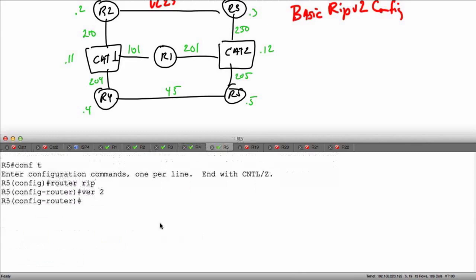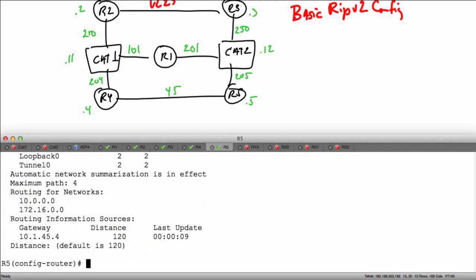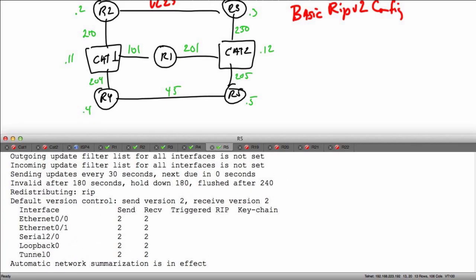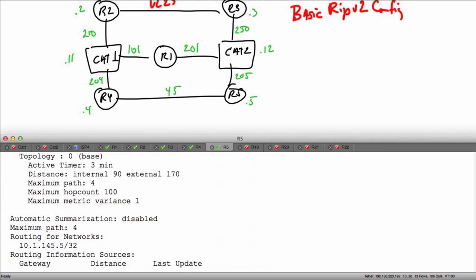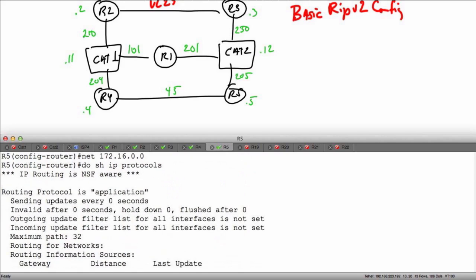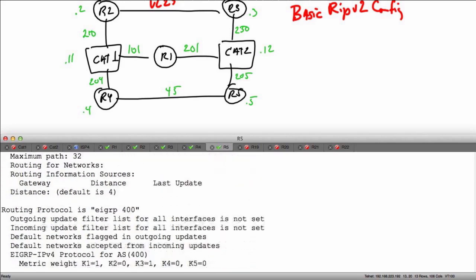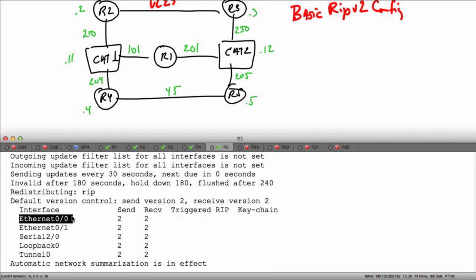Router rip, version 2, network 10.0.0.0 and network 172.16.0.0. Do show ip protocols. And as we can see, we're running quite a bit of stuff on some of these devices. But on R5, what I want to do is look at RIP. There it is. 0/0, 0/1, serial 2/0, which we don't have on our drawing.